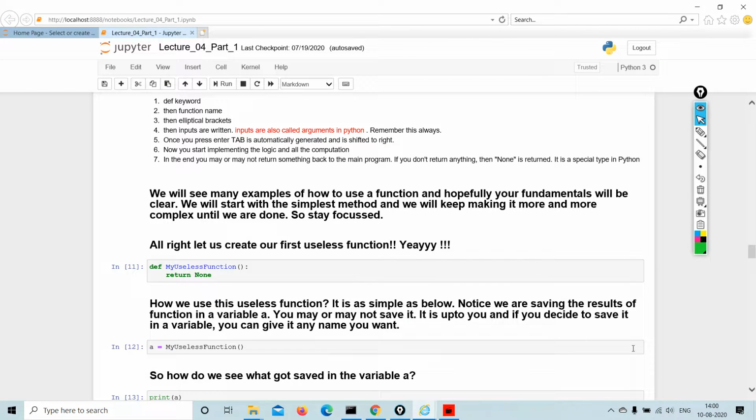And we are back. So we will see many examples of how to use a function, and hopefully your fundamentals will be clear. We will start with the simplest method and we will keep making it more and more complex until we are done. So stay focused.